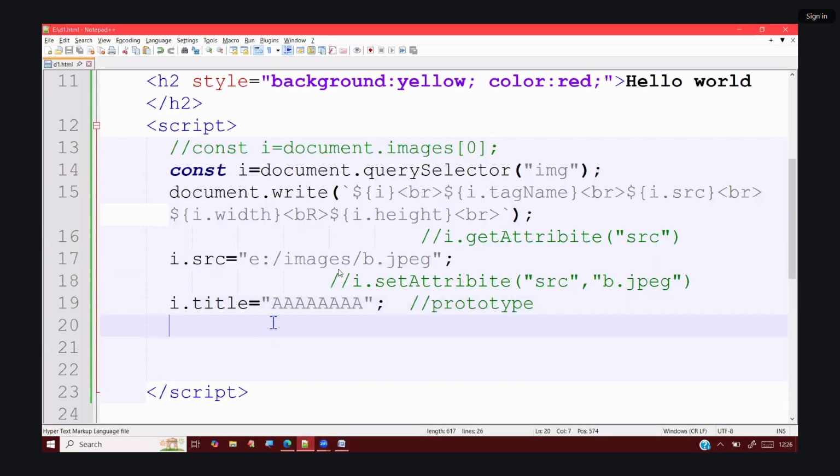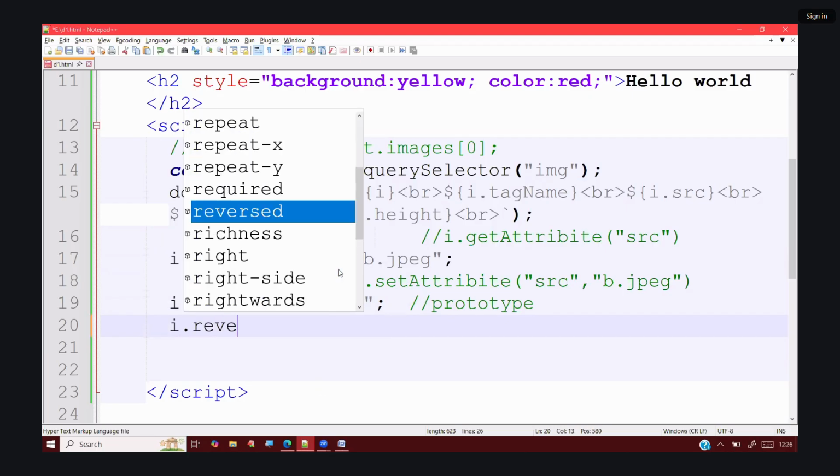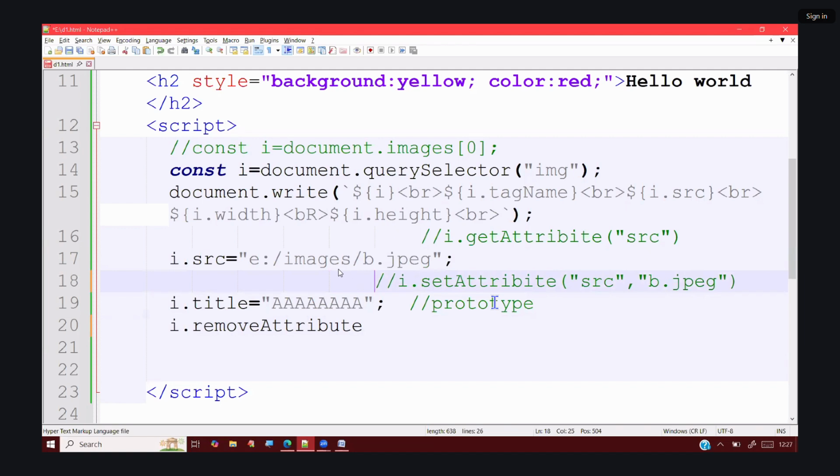Next, I want to delete one attribute, sir. Suppose I use dot remove attribute. Whatever method I'm using is for knowledge purposes. Here I placed all of them in comments only. Only the executed ones give output; the ones in comments are not executed.